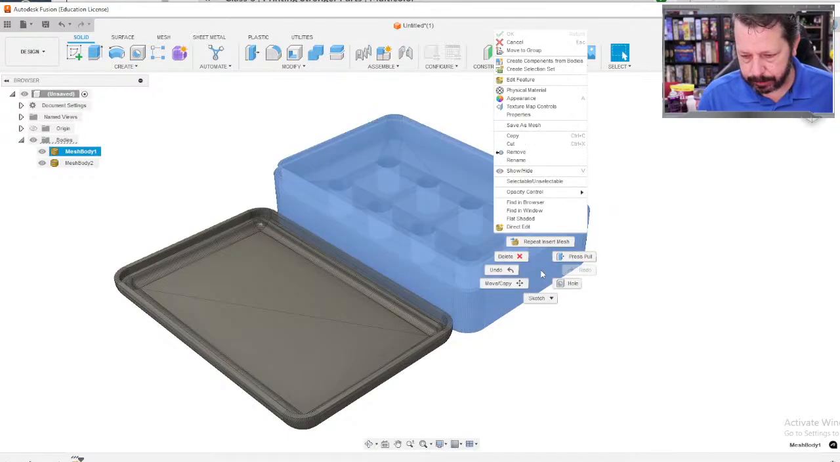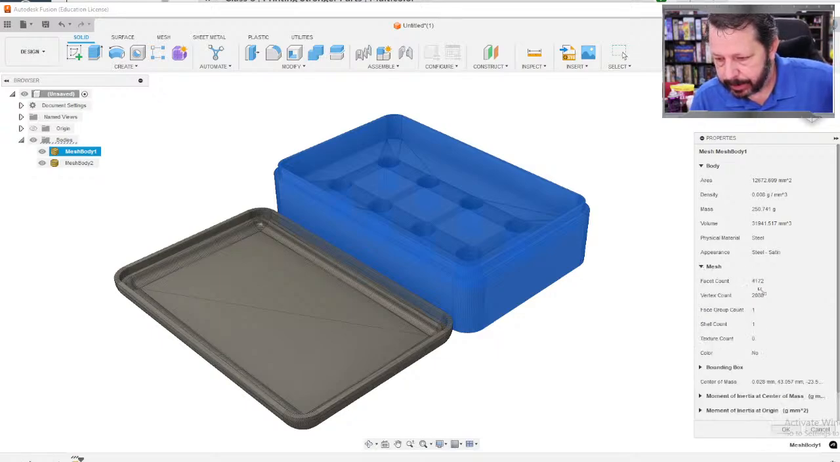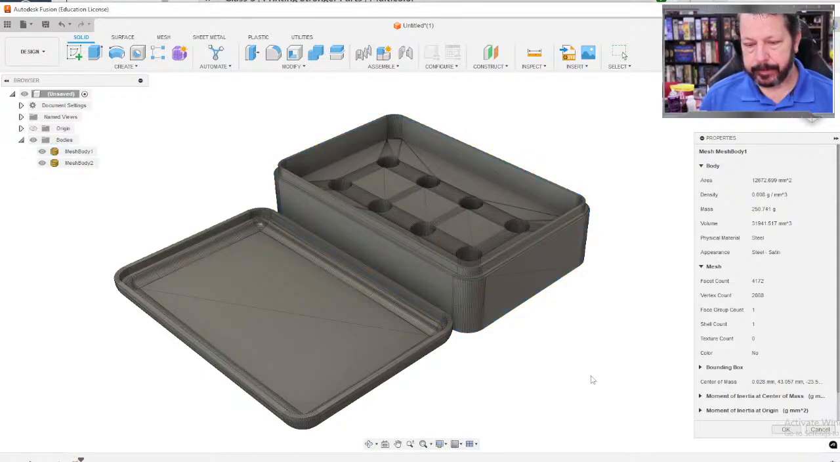I don't know if it'll tell me. Let's see. Properties. I don't know if it tells me. Mesh. Again, it's being slow. So I've got a little over 4,000 facets, which are the triangles. So that's a relatively small number of triangles for this kind of thing.